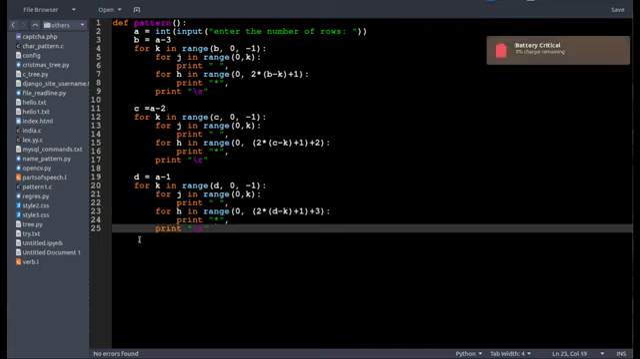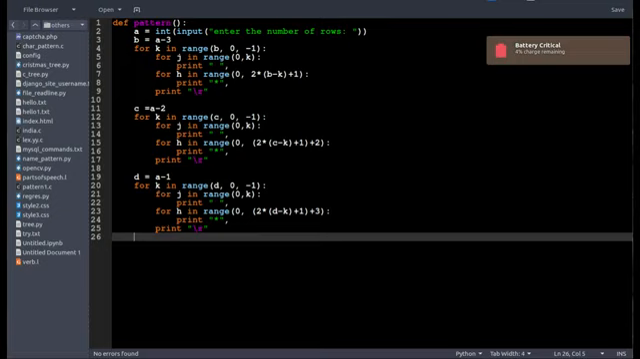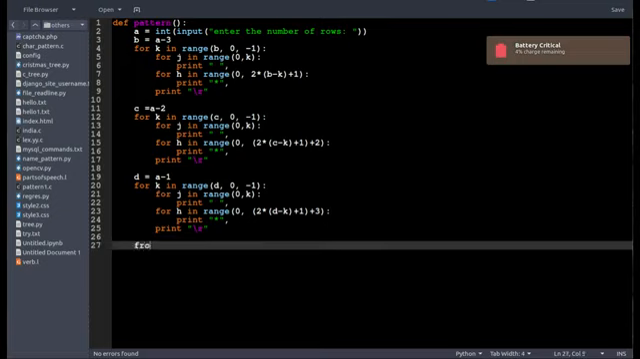Now we are going to create the next canopy. For this we have assigned a new variable called e, minus a is equal to.